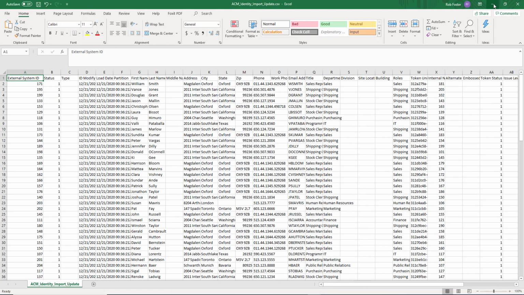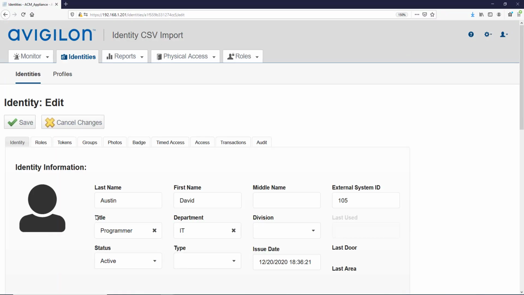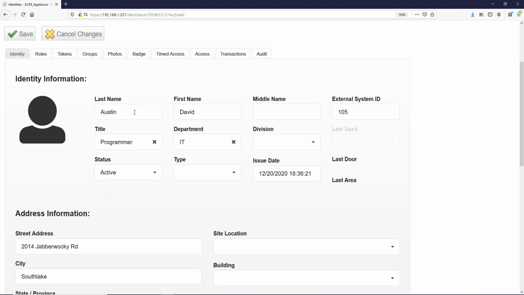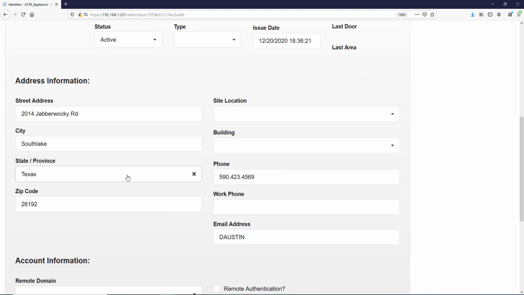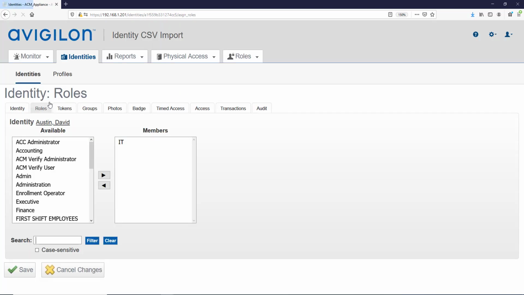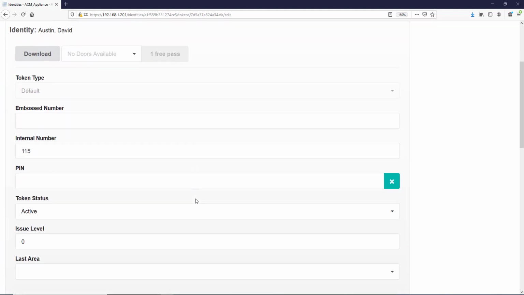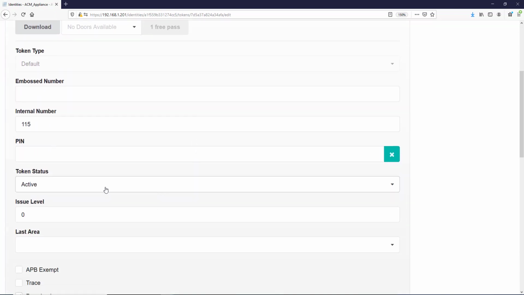Okay, so now let's go back and take a look at an example in ACM. So you can see here we have more than just the last name and status. We've got department information, phone number, some address information. Now we'll go over to roles. You can see that a role was assigned, and you can also see that a token was assigned. And since we did indicate the token status and we set it to 1, our token status is active.